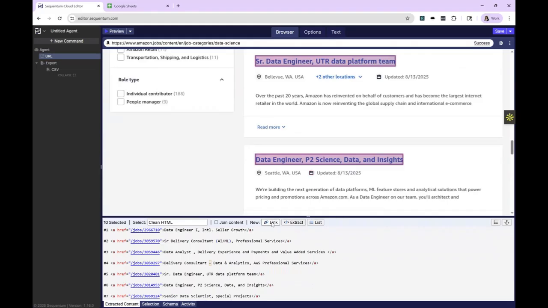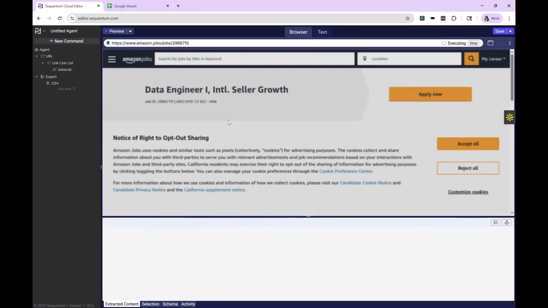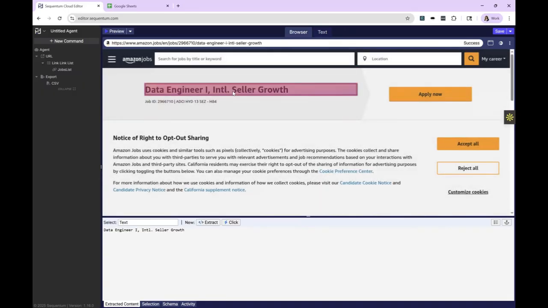I'm actually going to create a link list of jobs. Okay, I'm going to rename that. Now I'm going to load one of these jobs links. Now it's just going to do all the iteration through all the items in the list. You don't need to worry about that in your agent logic. Here I'm going to get the title.